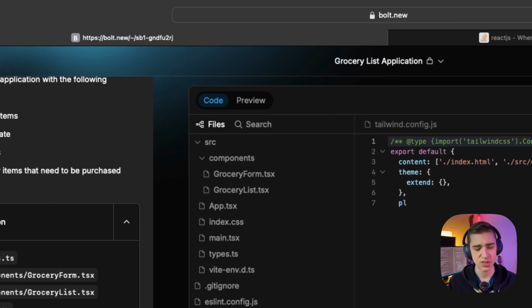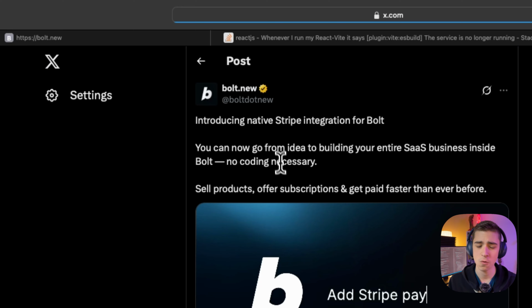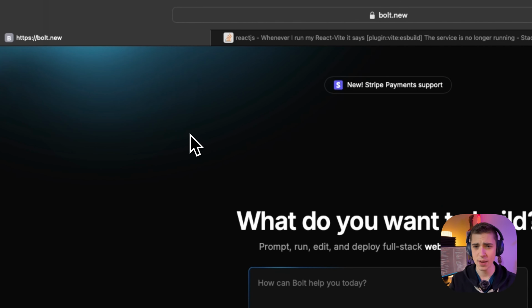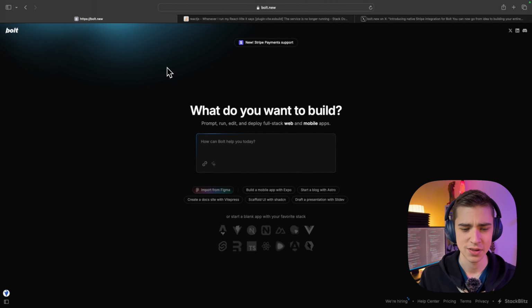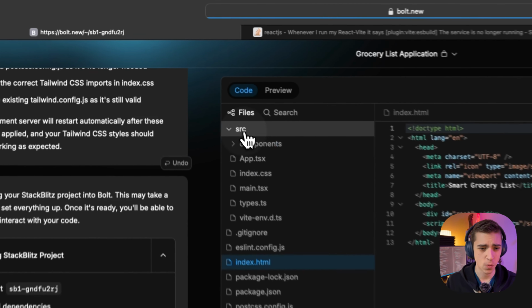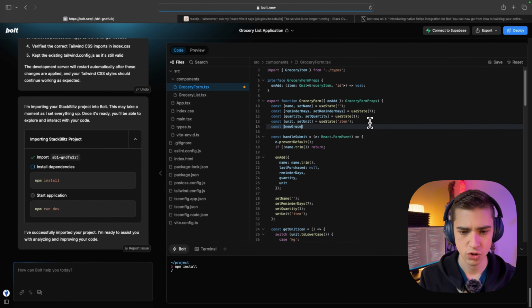And in fact, with Bolt specifically, they've just implemented a feature where you can actually have Stripe payment support, where you can actually go from an idea to building your entire SaaS inside of Bolt, no coding necessary. So if you build something in Bolt, you can automatically integrate Stripe directly into it so people can pay you for what you've built. Now, granted, if you do have development experience, you still have the ability with many of these AI applications to go in and code yourself, whether just by going into the specific files like grocery form and just going in and typing it all yourself, like literally just being like const [newGroceries, setNewGroceries] = useState, item.